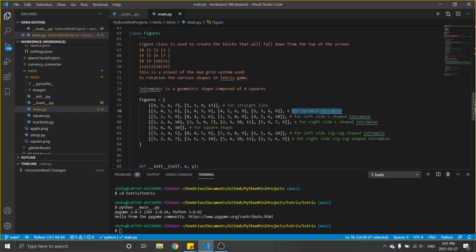For example, the pyramid tetromino starts at 1, 4, 5, 6. And if it's flipped, it goes to 1, 4, 5, 9. And if it's flipped again, it goes to 4, 5, 6, 9. And then if it's flipped again, it goes to 1, 5, 6, 9. So this is what holds all the rotations. And by default, we always start with the first rotation listed. So this would be the default shape that falls down from the top of the screen.